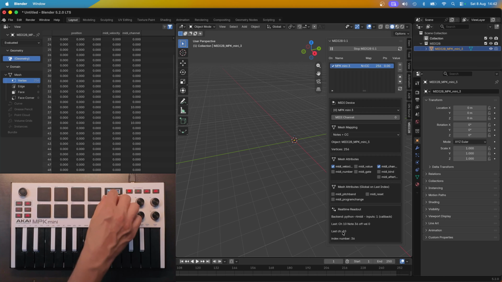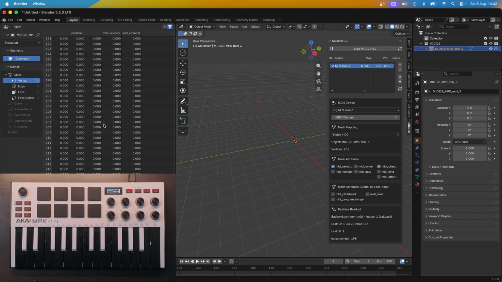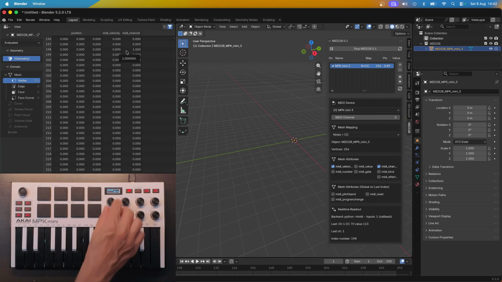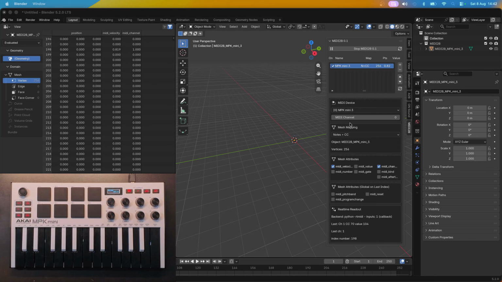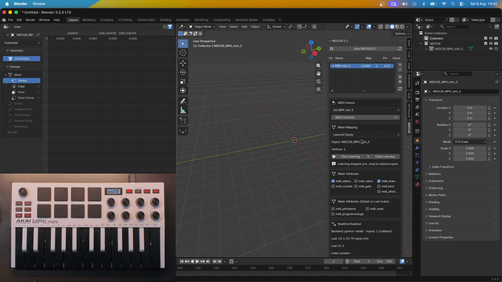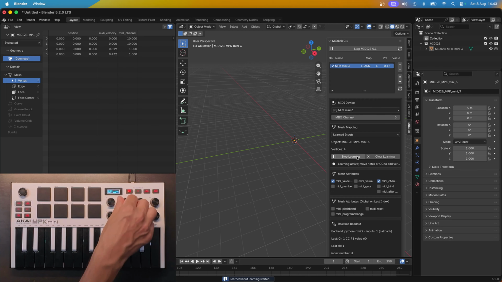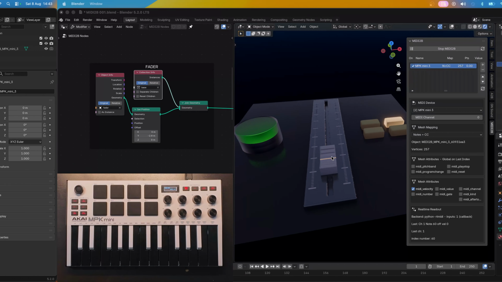These knobs work like sliders and send MIDI CC values. CC values are mapped after the notes, so for example, CC number 70, index number 198. Most of the time you don't need every single note, pad and control on your MIDI controller. Here you can map only the controls you actually want to use with a simple learning system. When you're done, press stop learning and you have your custom mapping.